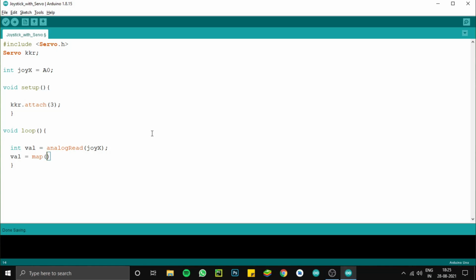Next we are creating another variable, which is val. Okay, val equal to the map function. With the map function, we are going to declare the low to high values of the joystick module and the low to high values of the servo. So see here, map of valX, which is the analog reading from the joystick module. Next, 0 to 1023 is the value range of the joystick module and 0 to 180 is the value range of the servo motor.